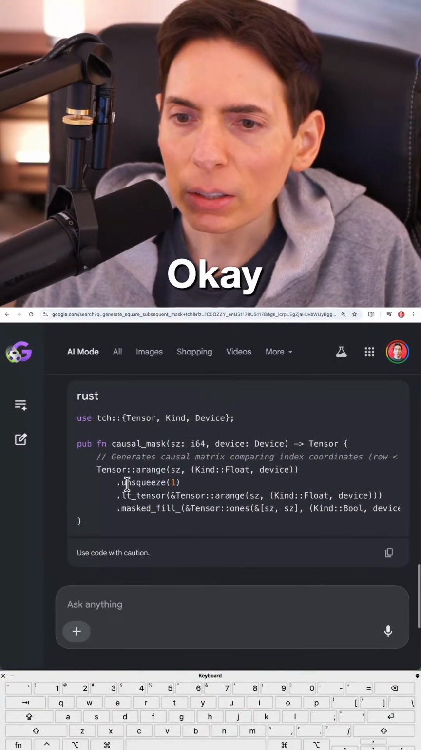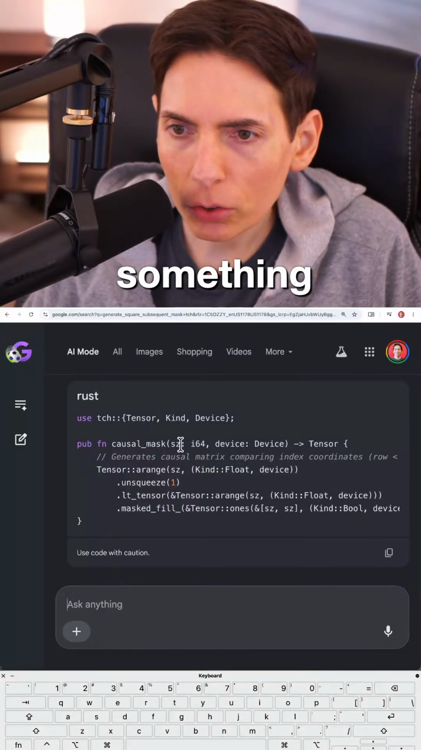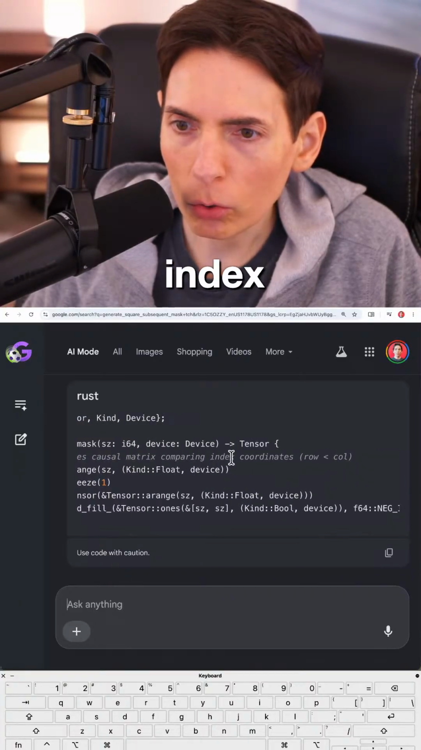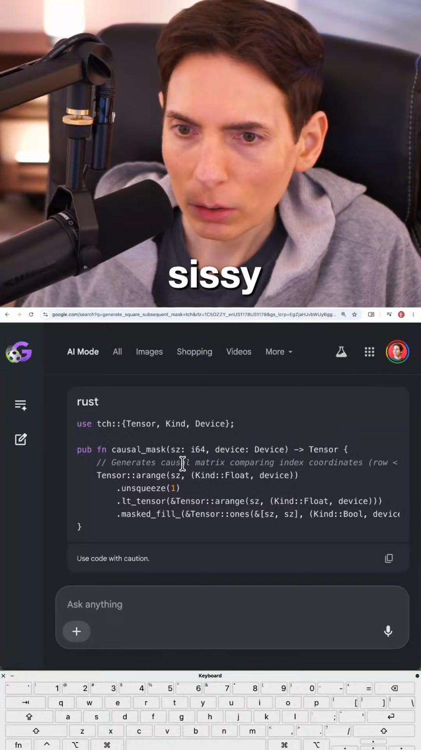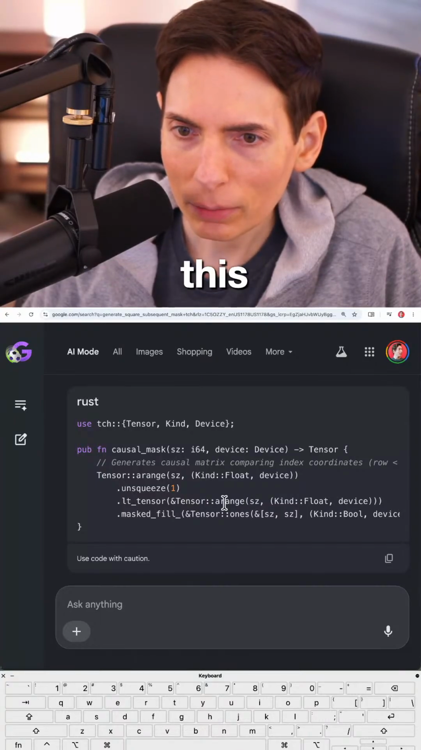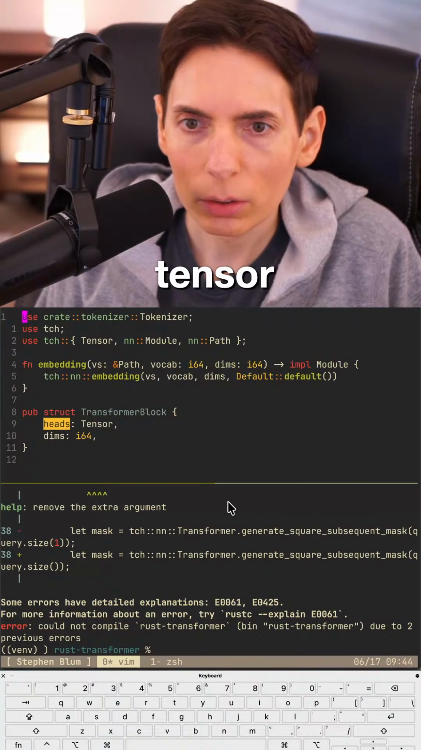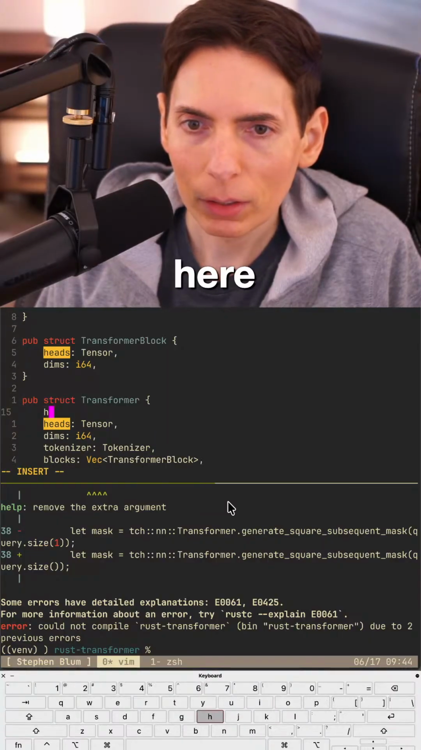Can't we do something like an I? Causal mask generates a causal mask comparing index row greater than column. Let's see. All right, am I okay with this? Causal mask device. Okay. Should we also store the device in our tensor? Probably. Okay, let's try this here.